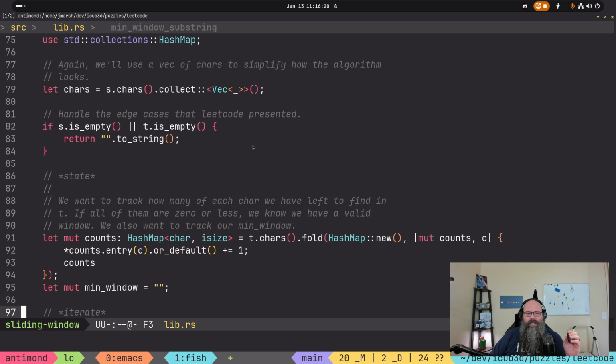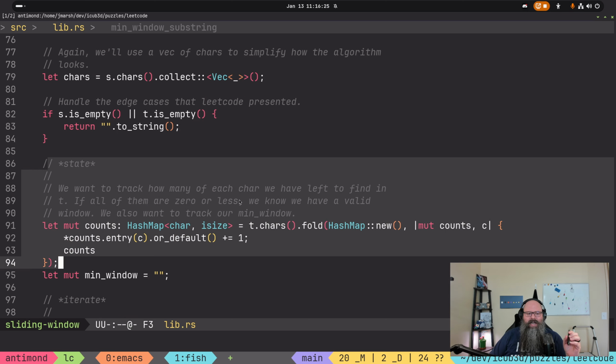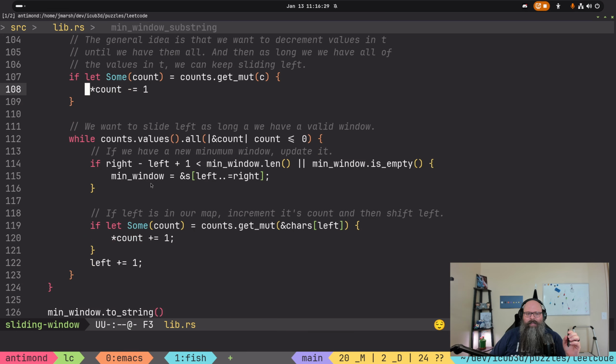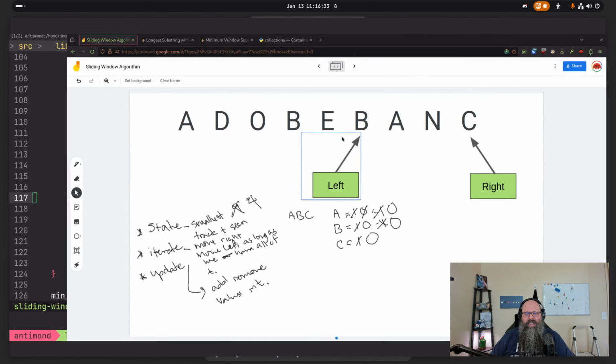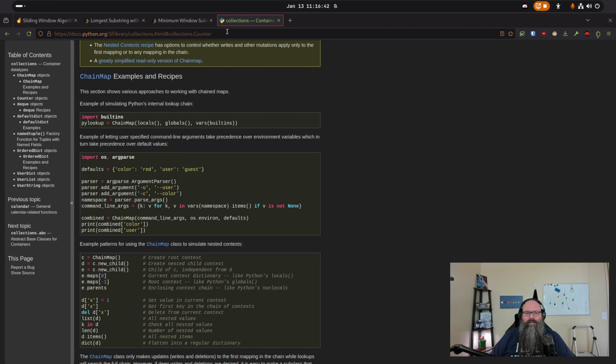I have a lot of comments here, but again, think about what I'm doing. I'm really just updating or tracking my state. I'm iterating through the list and I'm updating that state. And so your job when you're solving those problems is just figuring out what those three things are. What state am I going to track? How am I going to iterate over it? And how am I going to update it?